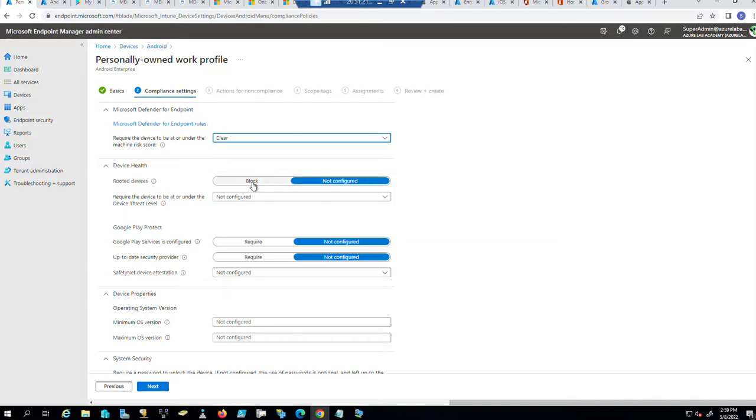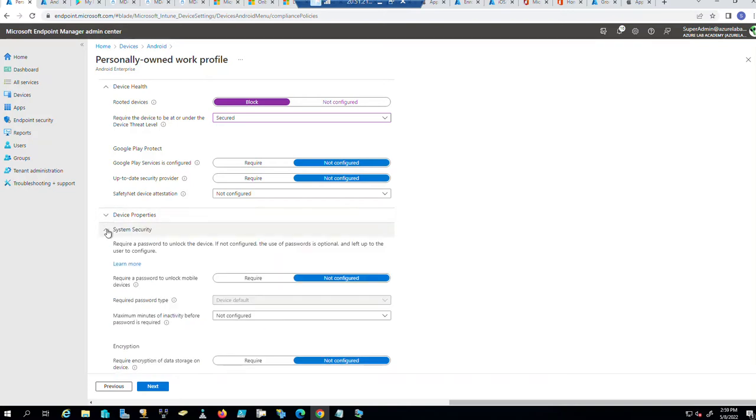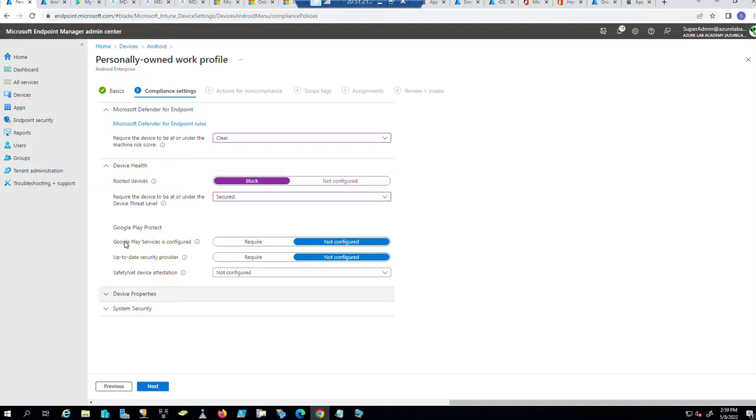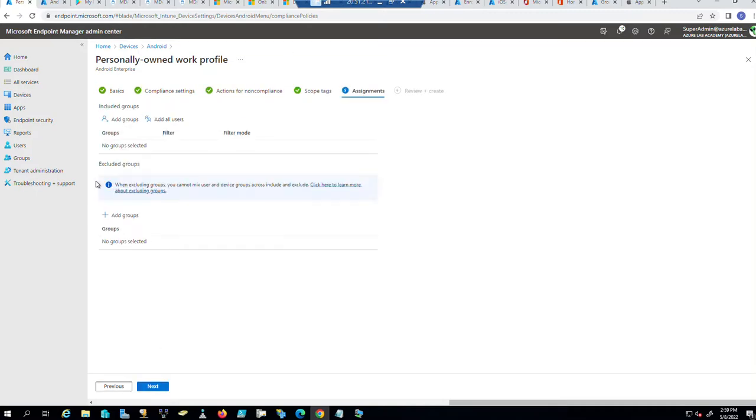Device health, rooted device, basically like jailbroken, rebranded, the word is rooted. Require the device to be under, I would go with the secured one. Google Play Protect, I would ignore all those settings. Device properties, not interested. System security, not interested. Okay, that's it. Hit next. Action, I will just keep the same action here. Next. Also all users.